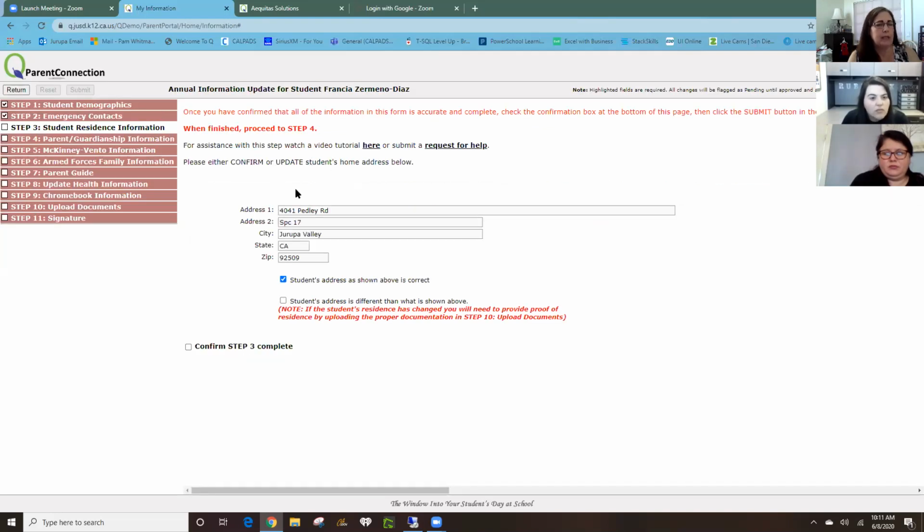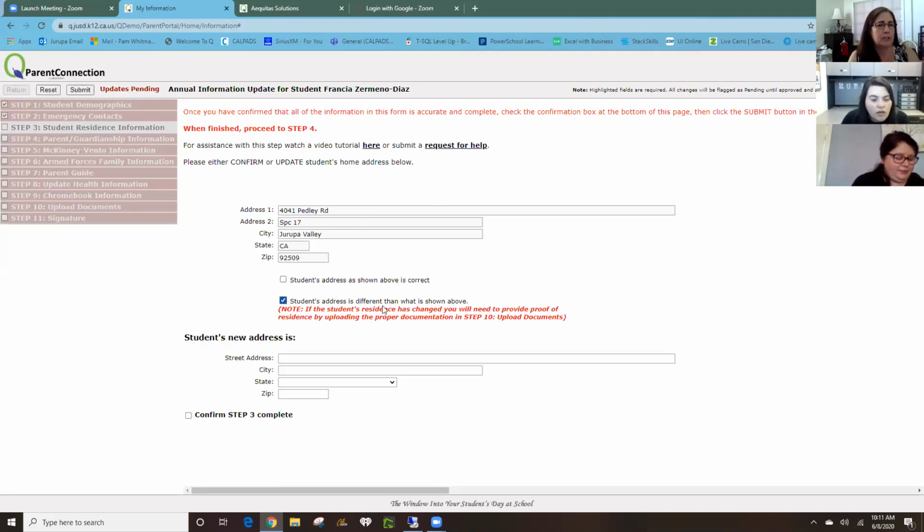For step 3, they're going to confirm that the address that we have in Q is their current address. So we present the current address that they have in Q. If it's correct, they simply check the box that says the student's address is correct. If that is not the address that they are currently living at, they would click on student's address is different and type in the address that they are currently living at. When all of this is processed, it's not going to automatically change the address in Q. Okay, we're not going to do that because the site needs to confirm that, yes, they really do live there.